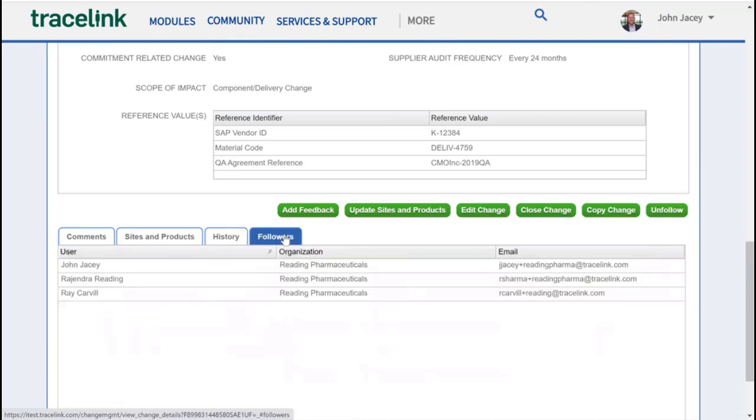So my management team or other members of my team can follow this change and receive alerts and notifications when things are updated, things close out, and things move along through the process here. I can make changes to this. I can make edits to the change and edit the information that I have in here. I can close it out, copy it, or unfollow. So everything is in one place.